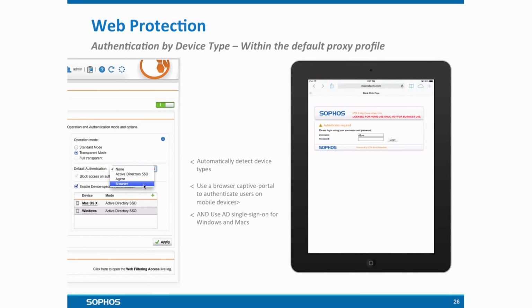As I mentioned, authentication by device type is now possible without having to create a variety of different proxy profiles. You can automatically detect the device that's trying to access the web through the UTM and authenticate it in a number of ways, such as I've shown here, where a browser captive portal is used to authenticate users and enforce their policy on their mobile device.